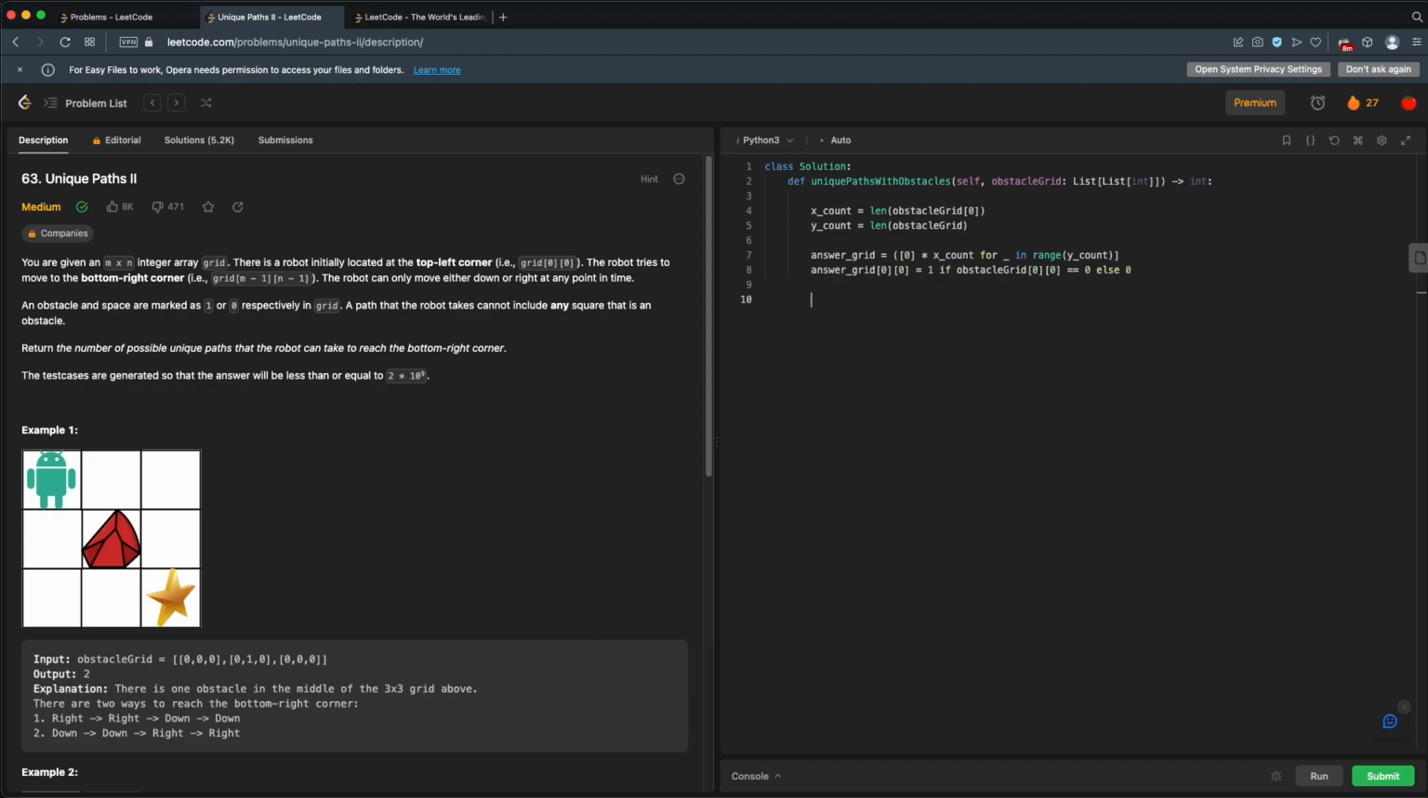Okay, so now that we have our initial answer grid set up, now we have to go through the entire grid from left to right, top to bottom. So for every y in range, I'll do top to bottom first. We'll go from 0 to our y count. So this is every row. And then for every x in range, x count. All right, so this will take us from top to bottom, left to right.